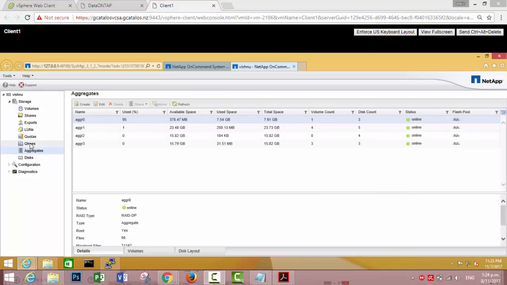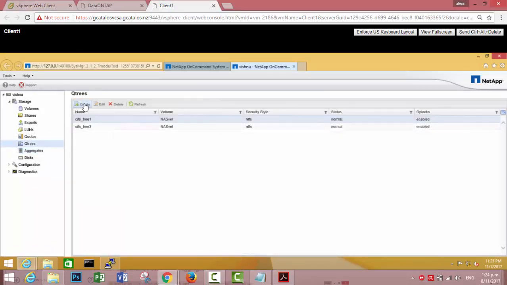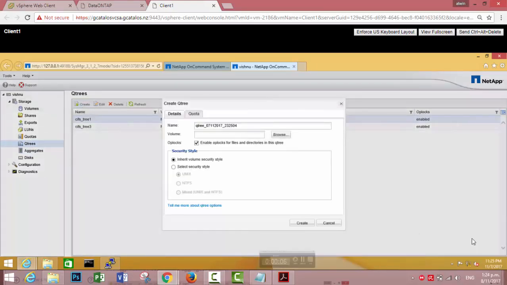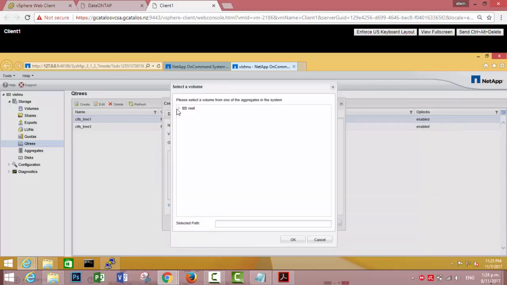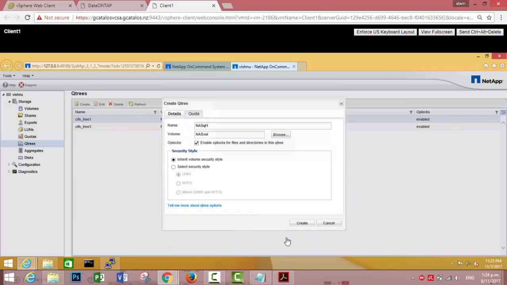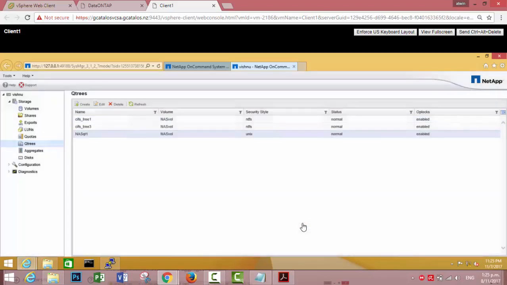To create a qtree, navigate to qtree under storage in the OnCommand System Manager and click on create. Now provide a name for the qtree and also select the volume which the qtree is going to belong to. Here select aggregate 1 and NAS volume and click OK. We should also enable locks. Now the security style should be selected as Unix and click on create. The qtree will be created inside that NAS volume.